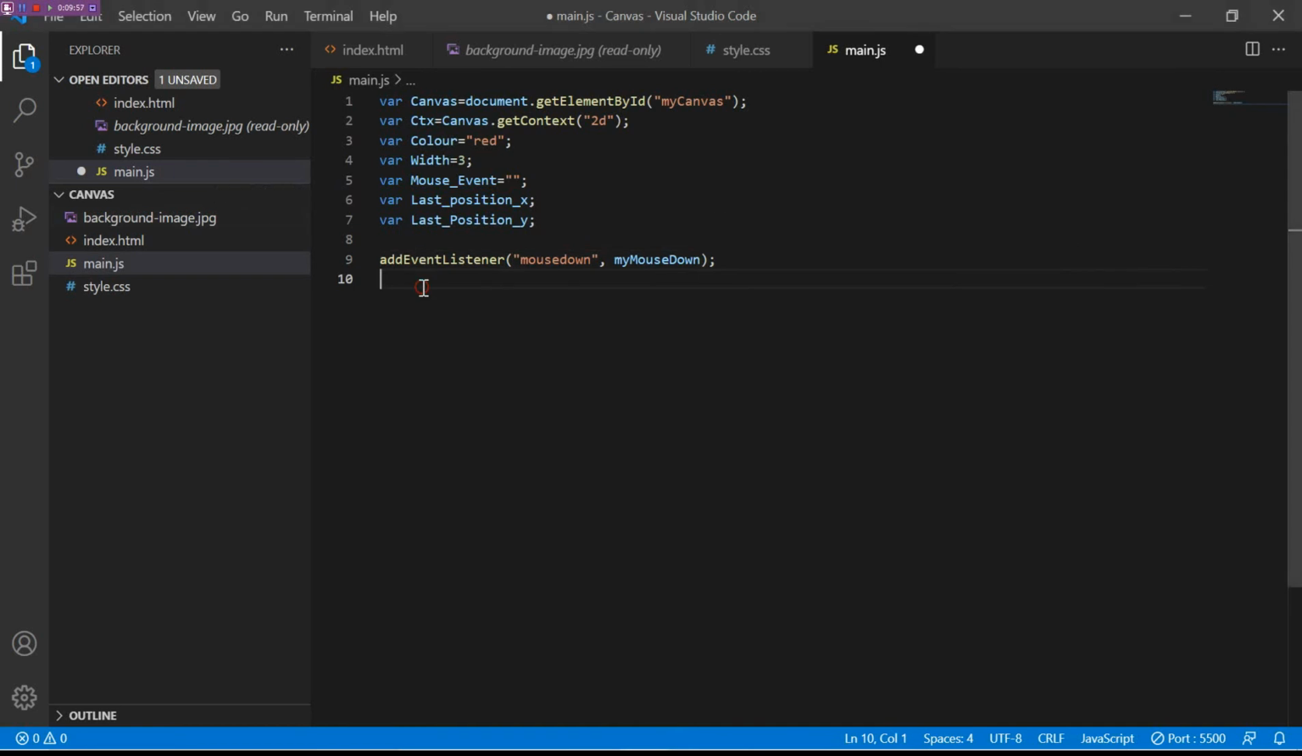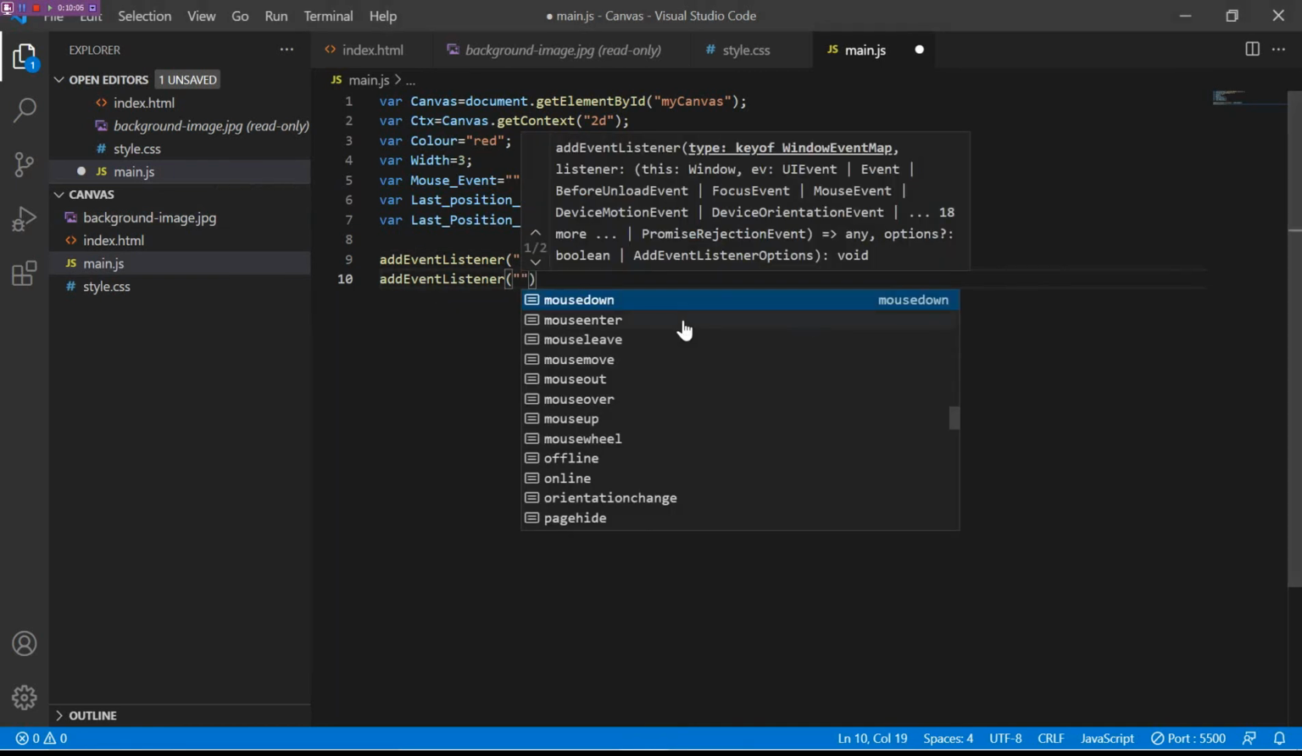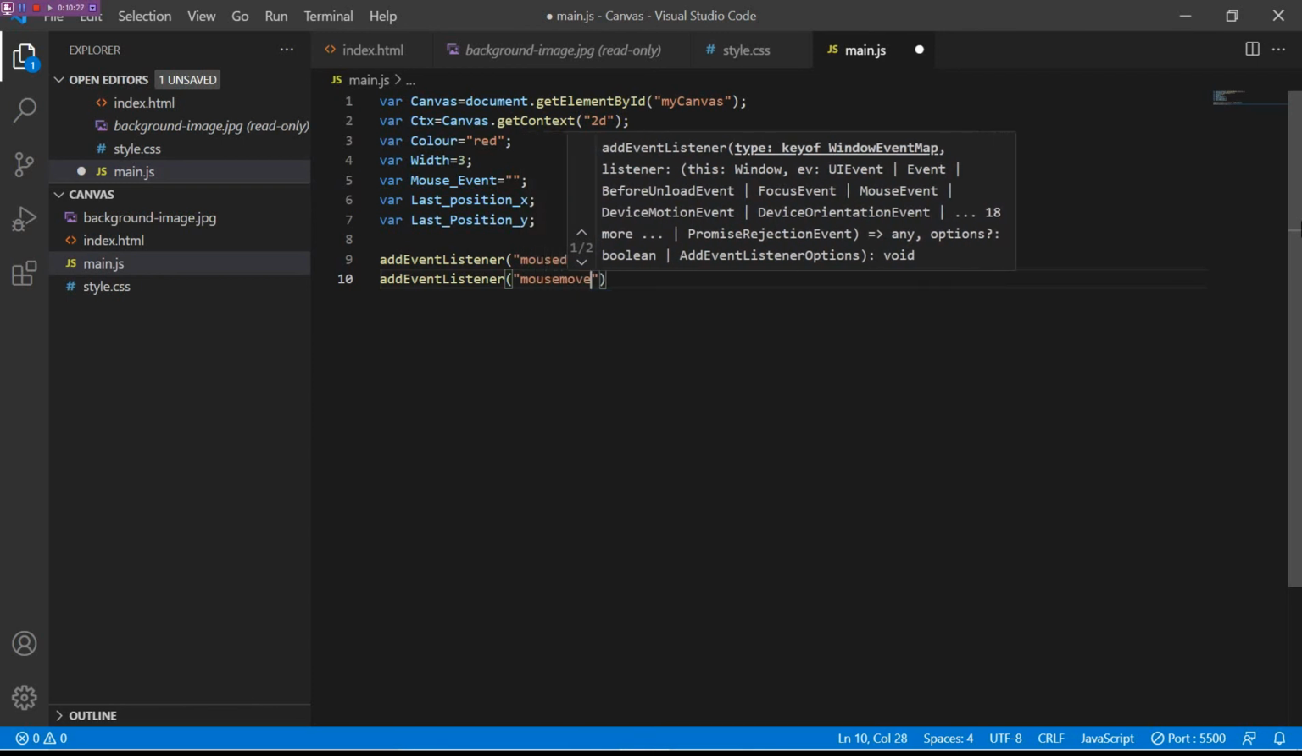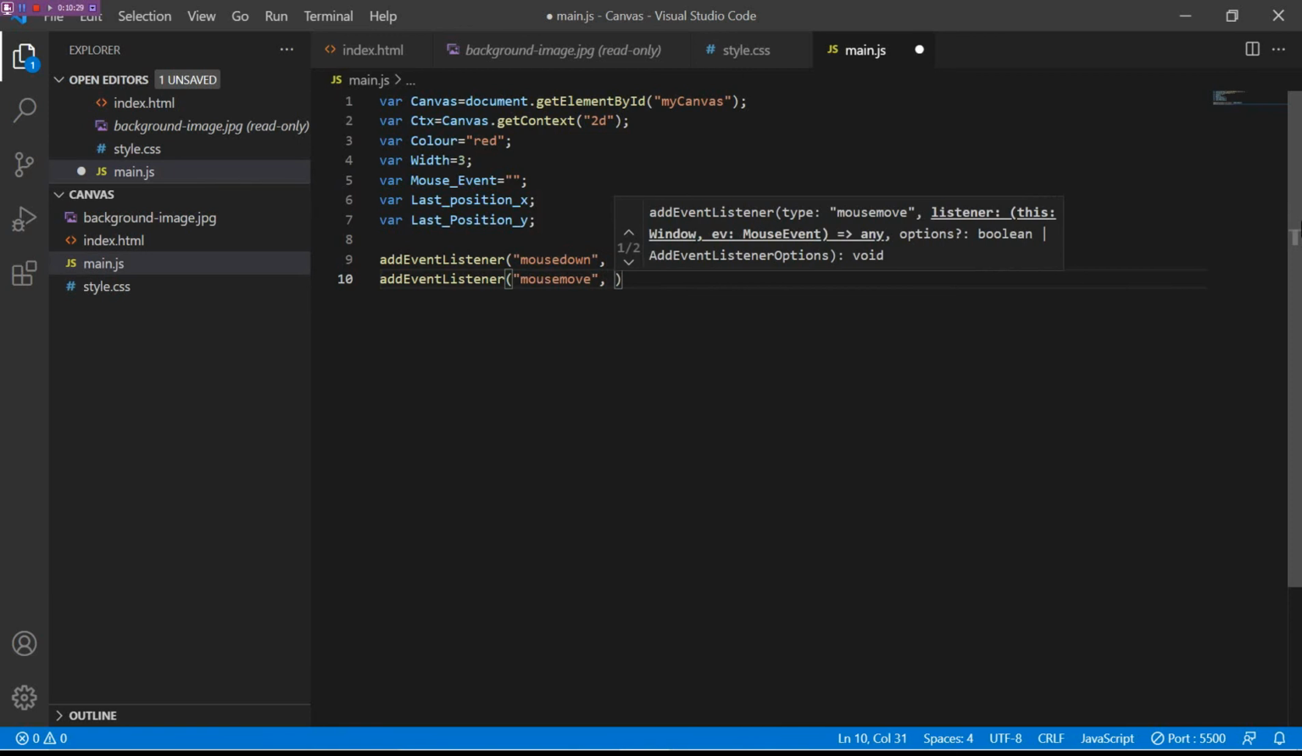Now let us add another event listener, which is for mousemove. Mousemove itself won't activate the drawing. If you combine mousedown and mousemove, it's none other than dragging. So let's give mousemove, and let's give the function as myMouseMove.